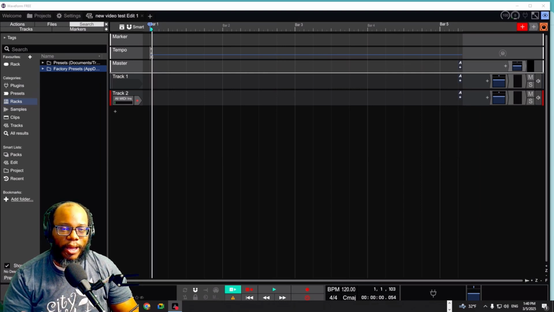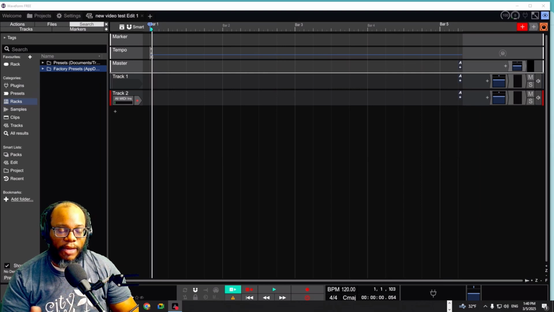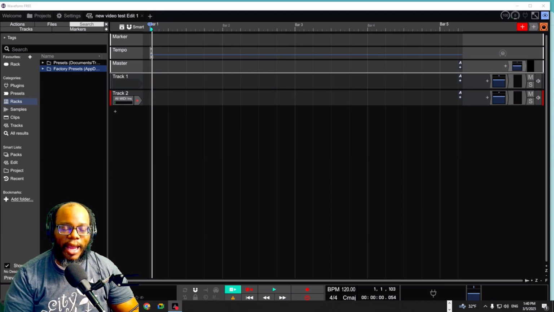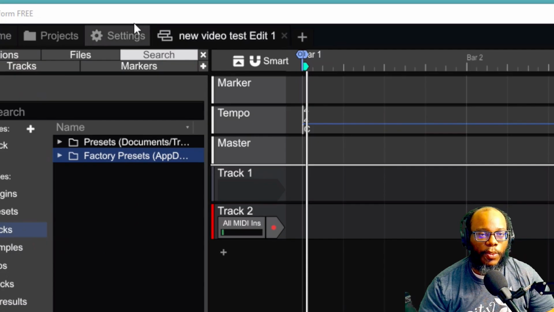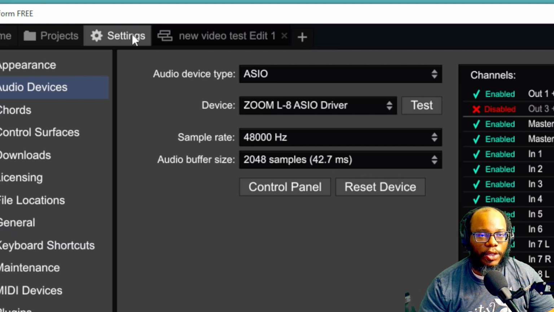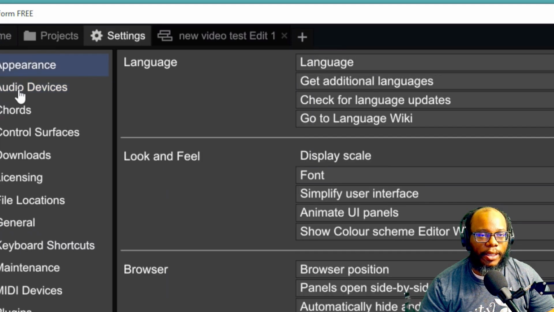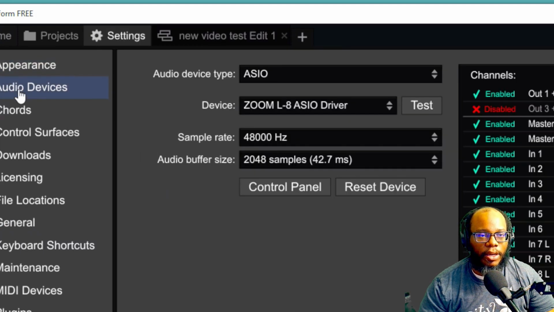It does work well. Sometimes it can be a little finicky, but if you do have an audio interface of some sort, whether it's like a $50, $100, any type of interface, for the most part, they should work with ASIO. There are some that don't work with ASIO, but let me show you your best options. So we're going to go up to settings, and you notice you have appearance, you have audio devices. We're going to check audio devices, and we want to make sure it's set to ASIO.